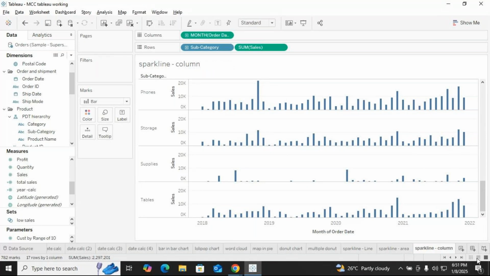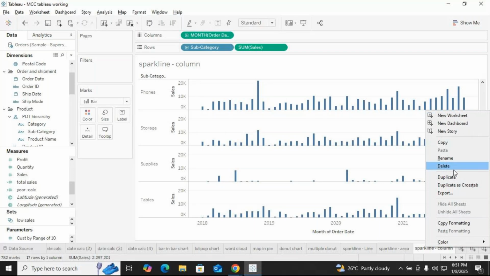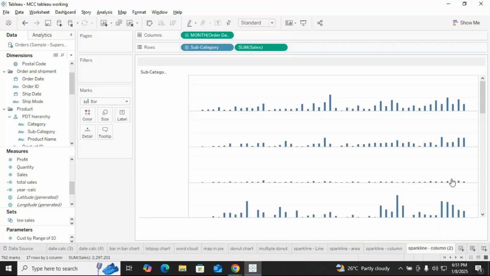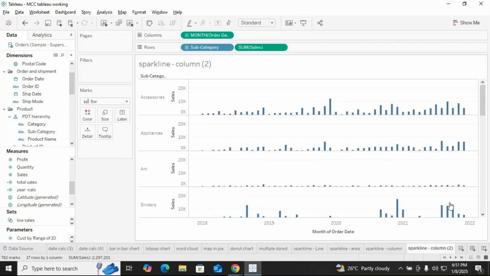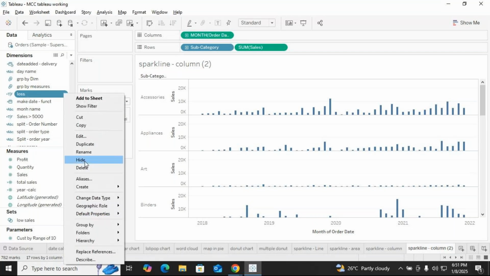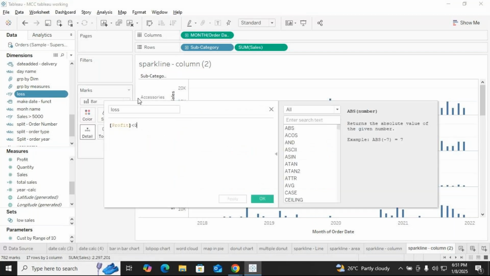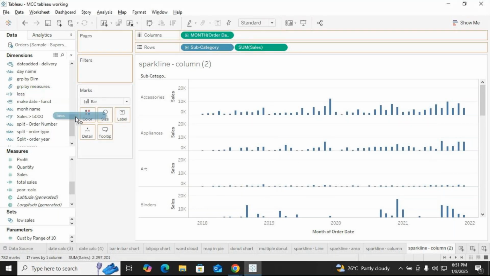If I have a negative value and I have to show that negative value also, for that I have created a formula called loss. I need to know what is loss. More than 0 is a profit, less than 0 is a loss. So I'm saying here profit is less than 0 and I'll click on OK. This loss I'm dropping into colors.